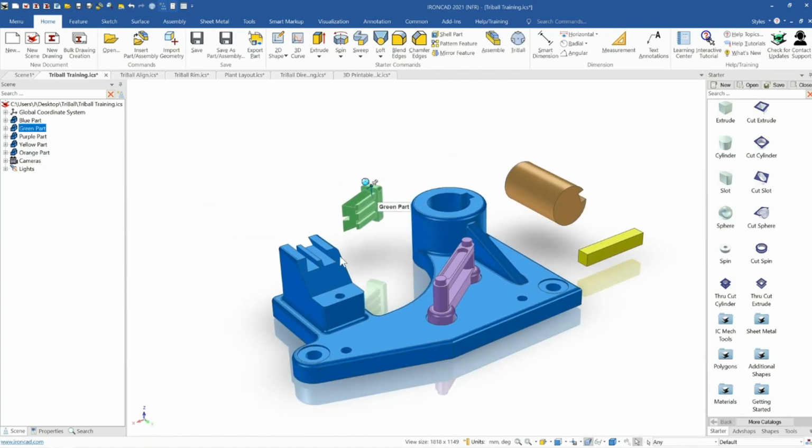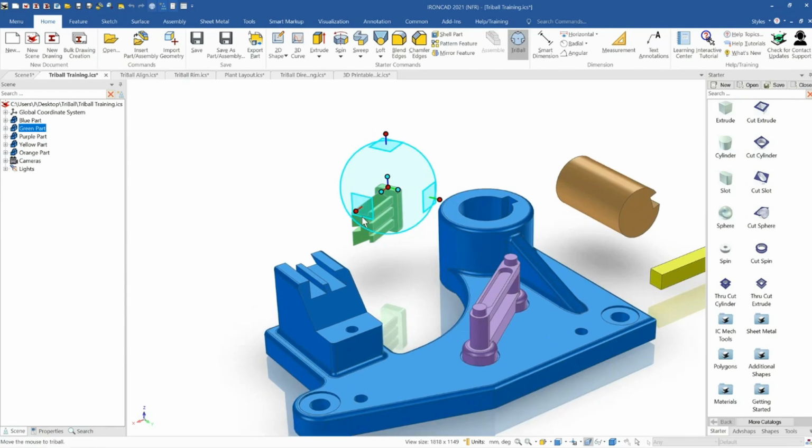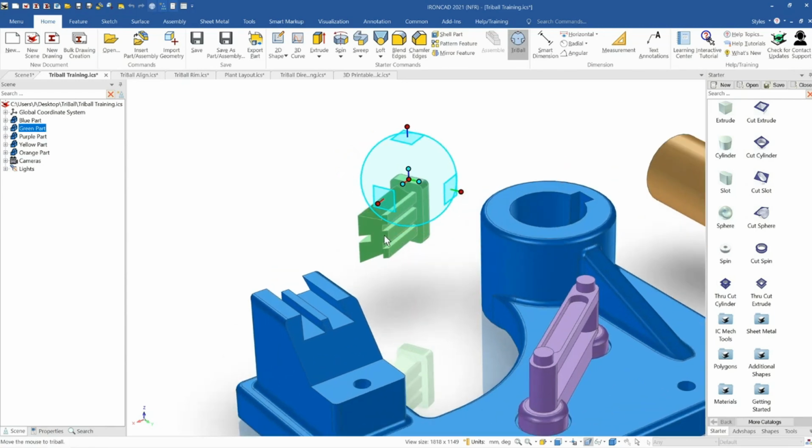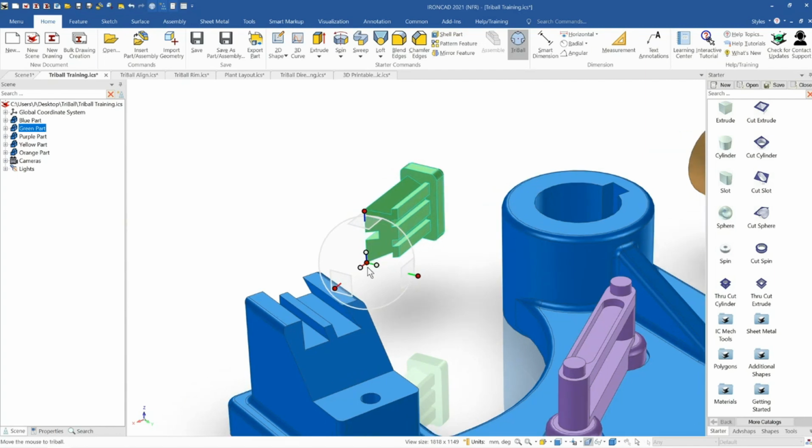Let's have a look at this example, which needs to go into here. I'm going to activate the triball. And again, I'm going to position the triball into an area which is useful as a reference. So I'll press the space bar to make the triball white. I'm going to drag it to this bottom edge here, this bottom point. And you'll see why in a moment.